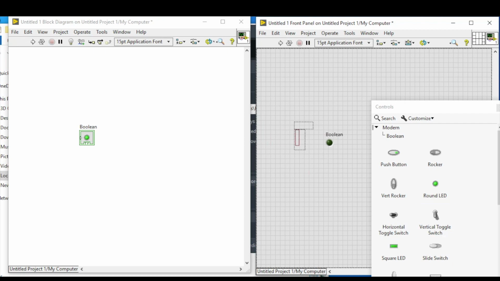Notice each time I place something here, I would see a corresponding icon on the back panel. This is so that I could make the wiring and the connections and basically implement the logic inside the machine in the block diagram. And having these windows set up side by side, the block diagram and the front panel, allows me to recognize and appreciate that indeed each time I drop something in the front panel, there is a corresponding icon in the block diagram.